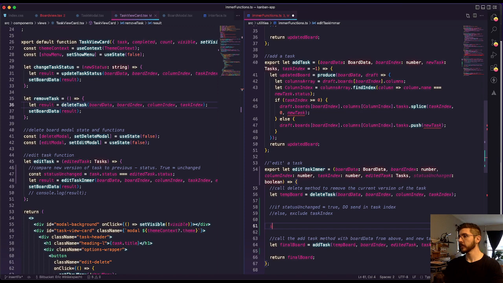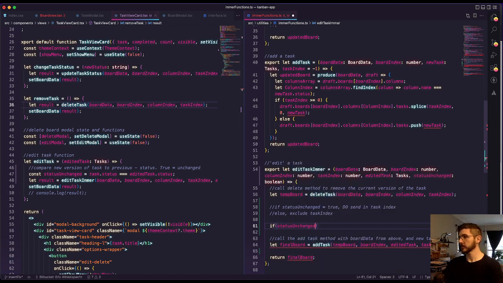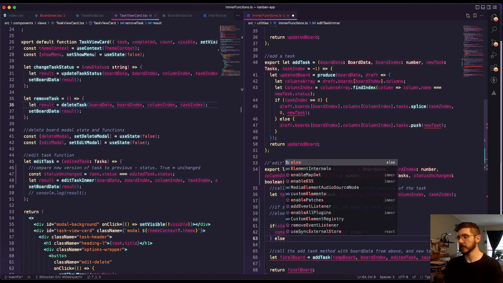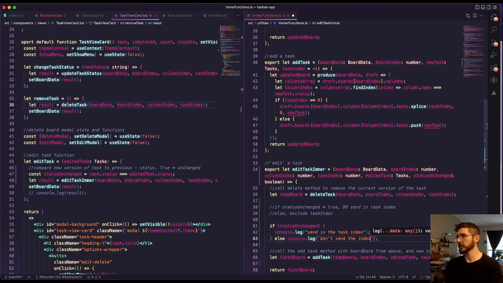So before we do anything else, let's actually do a console log and test our logic, right? If status unchanged, if that's true, let's say console.log, we want to send in the task index, else don't send the index.